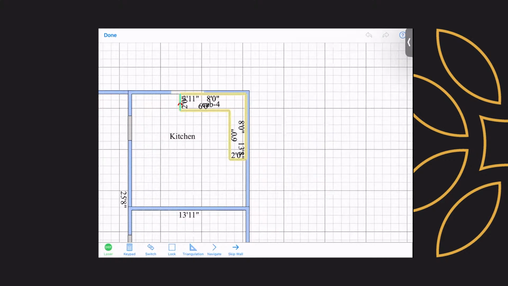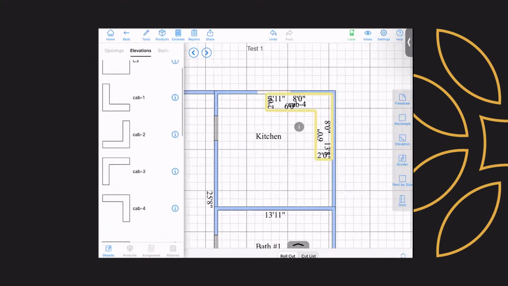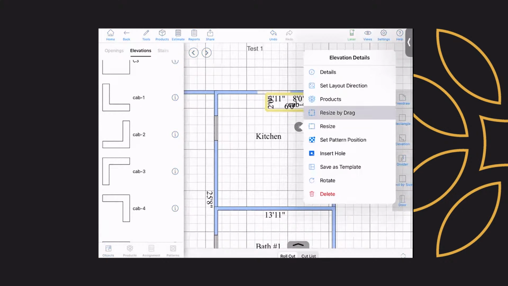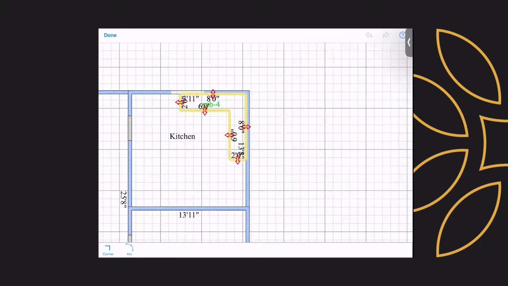And I would just measure around with my laser. Or if I go to resize by drag, now it's asking me to move it by dragging it. So let's say we want to go to our 8 foot. Now we have 8 foot. So you can drag any wall piece that you need to drag to get it to the size that you need.